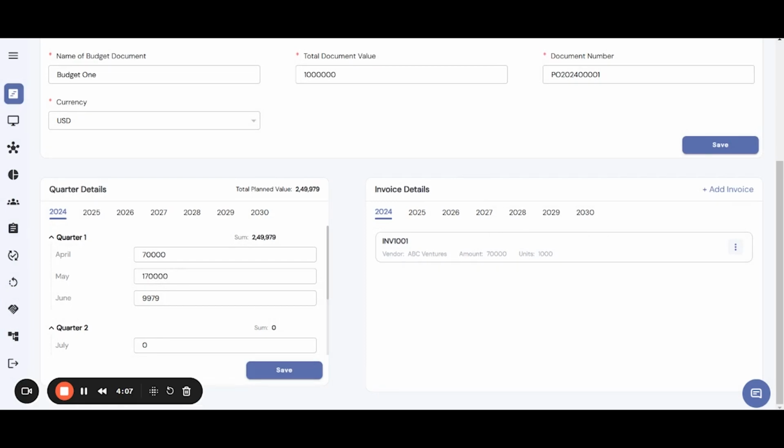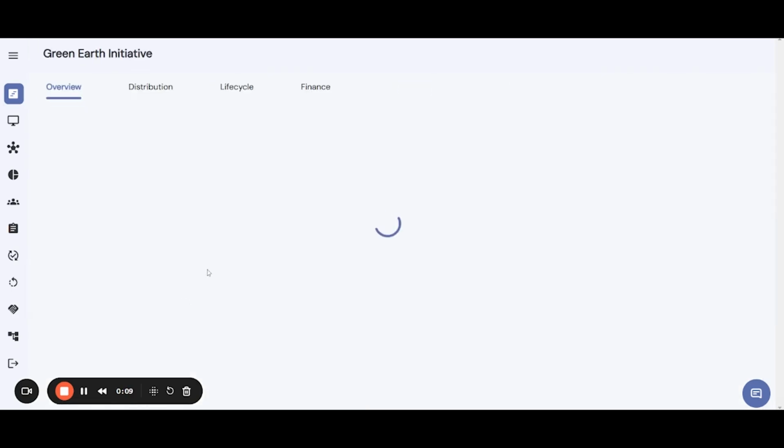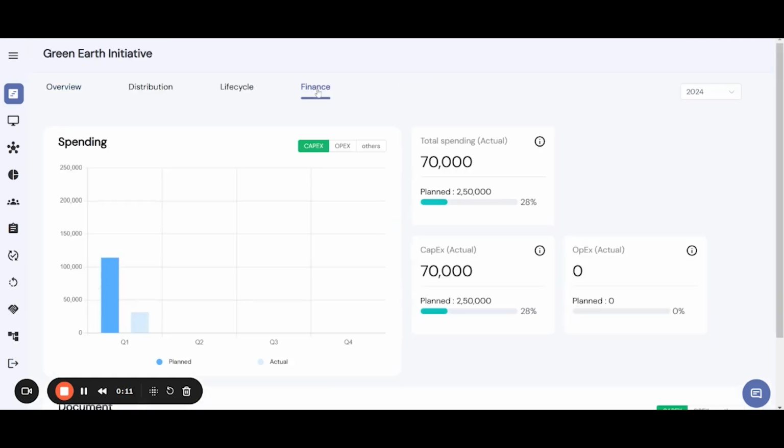Once you have both planned and actual spending data, you can view a summary of your project finances. Click on the project tile and then navigate to the Finance section. In the Finance tab, you'll see a bar graph comparing your planned values from the budget document against actual values from invoices. You can toggle between CapEx, OpEx, and others to focus on specific spending categories.